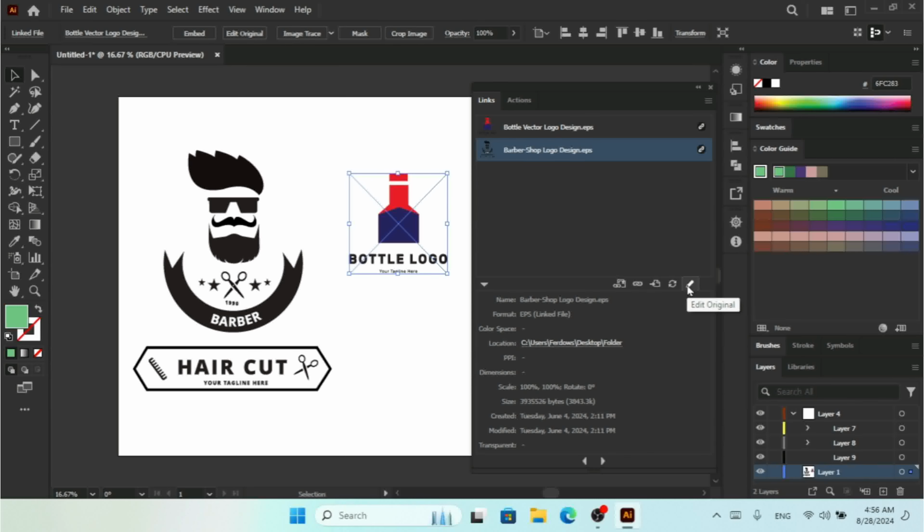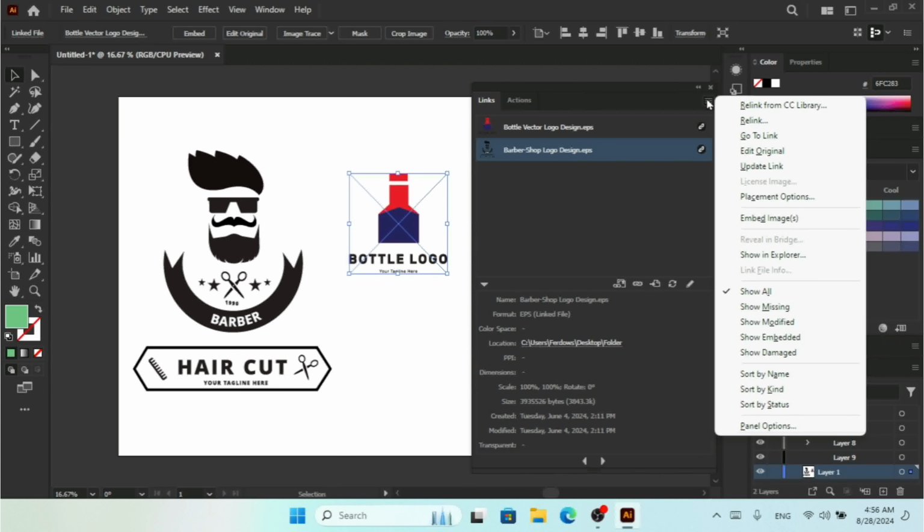If you want to edit the original, simply click here. And with this panel, you are going to get all the options from here as well, like relink from CC library, relink, go to link, edit original, update link, license image, placement options.